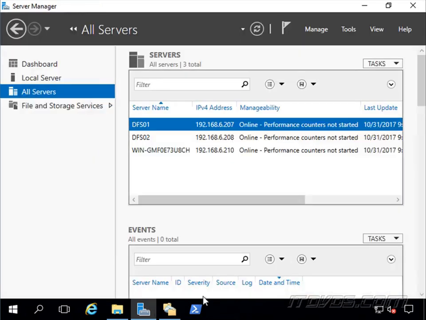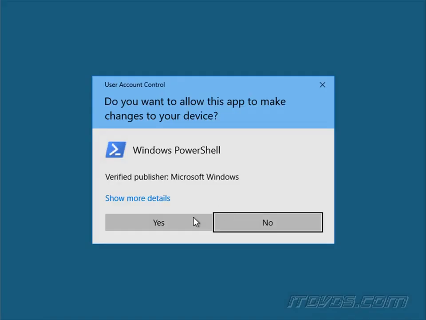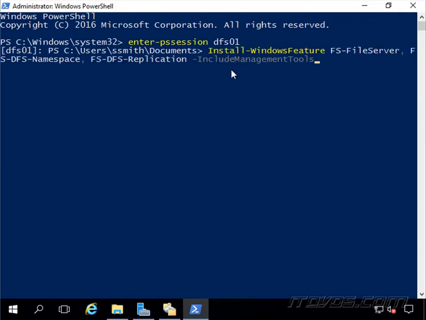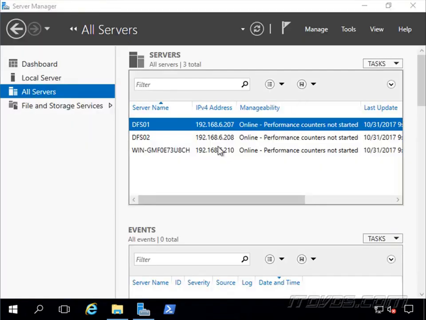Now we could also do this with PowerShell here. I'll just enter a PS session into DFS01, and we can run the install-WindowsFeature cmdlet: FS-FileServer, FS-DFS-Namespace for the namespace part of it, and FS-DFS-Replication for the replication part of it. And we'd want to do this on DFS01 and 02. So I've already gone ahead and installed those roles.